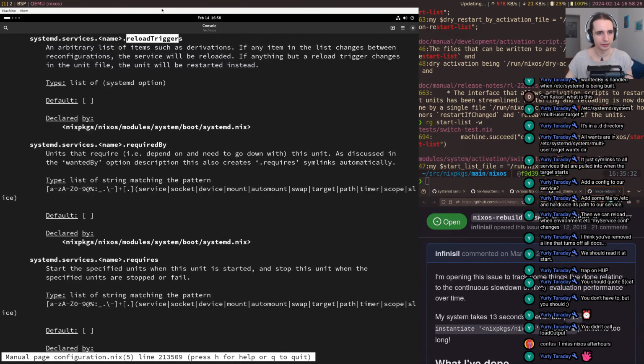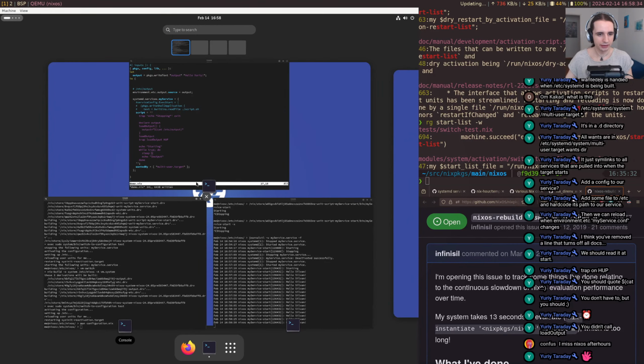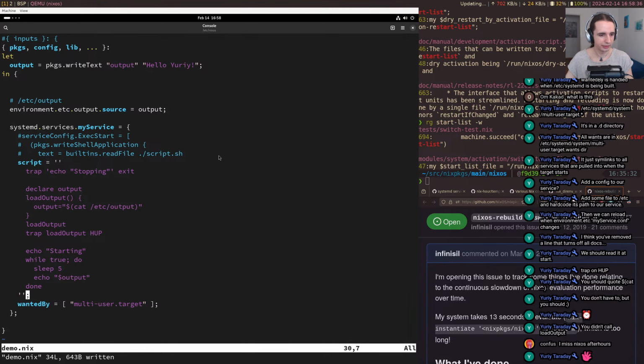Well, here, services one, although they're all the same. So yeah, we can put an item in here, such as a derivation. And so we can do this here and reload triggers, say that this is output. So we can do that, but we actually don't necessarily need this kind of intermediate variable. We can instead also just inline this here.